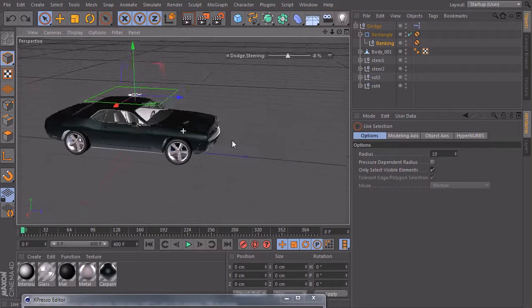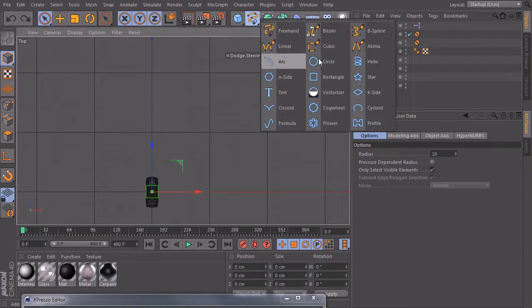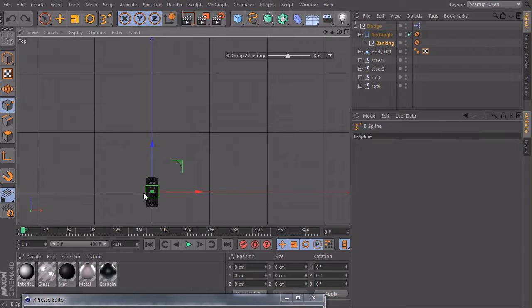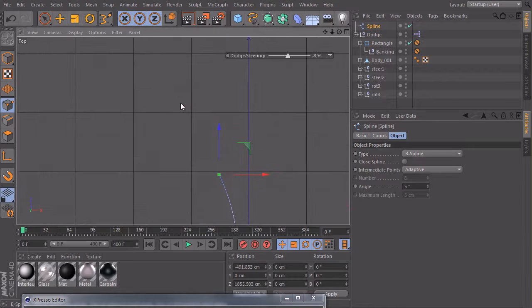So it's time for an animation. I will switch to the top view. Just use the B-spline, for example, to build a nice path. Something like this, maybe.